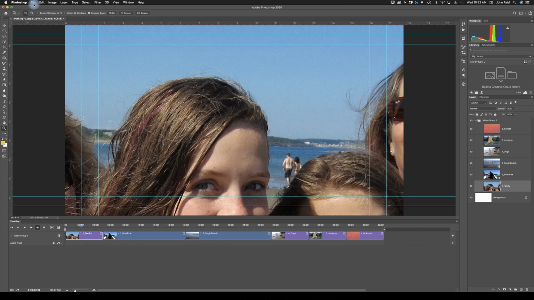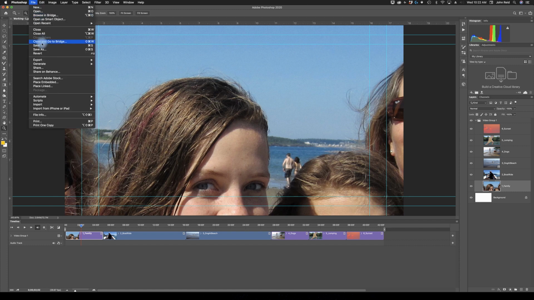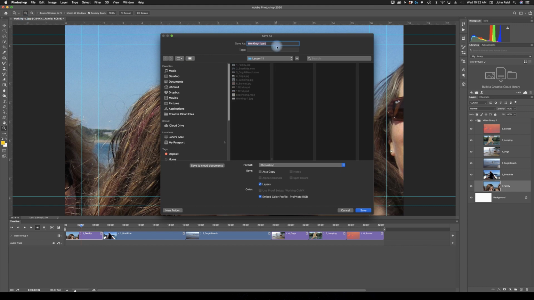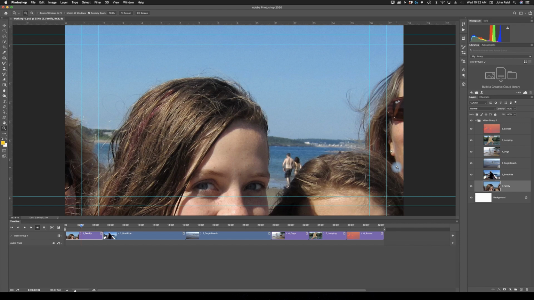So I'm going to go up to File here and just go down to Save Now, because I've already labeled it as a working file. And just put Save. And we're good to go now.